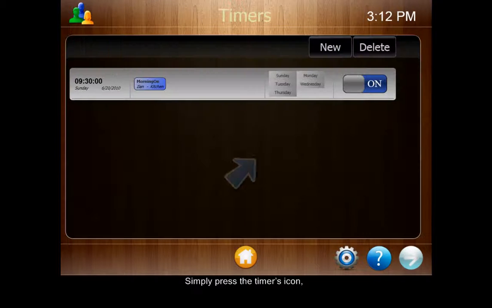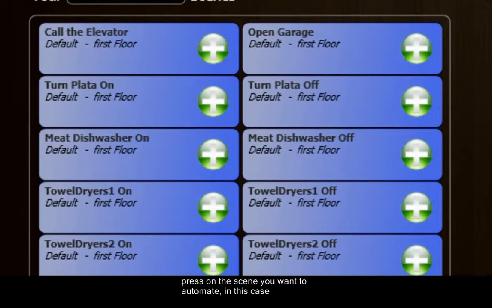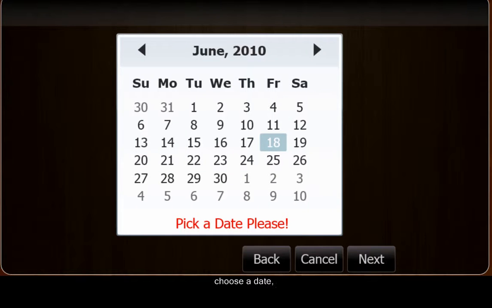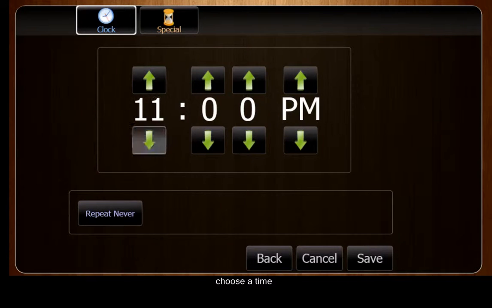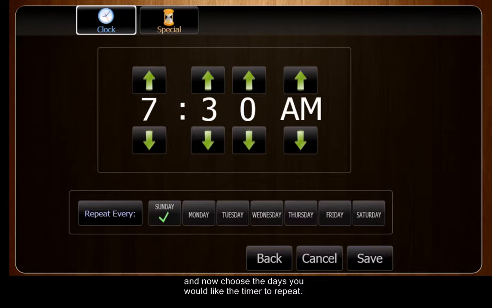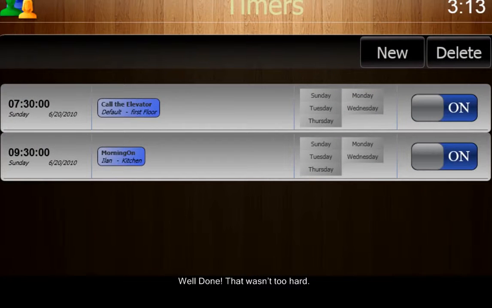Simply click on the timer's icon, press New, press on the scene you want, in this case, call the elevator, press Next, choose a date, choose a time, and now choose the days you would like the timer to repeat itself. Well done, that wasn't too hard.